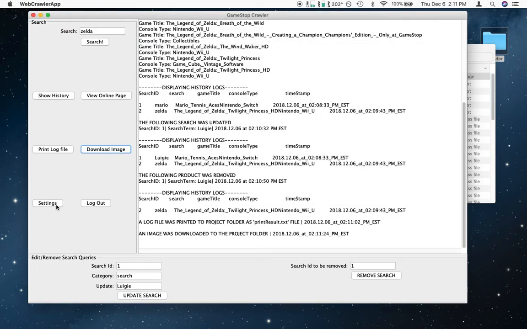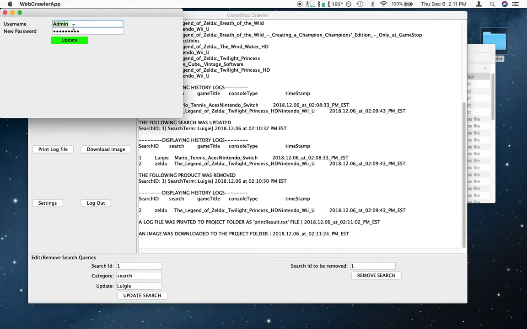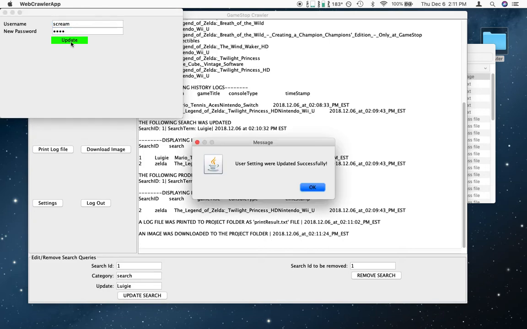We can also update our user settings. Admin, let's call it game. No, something more fun, such as our admin. I like to call my admin Scream, and 1, 2, 3, 4. There we go. User settings were successfully updated.